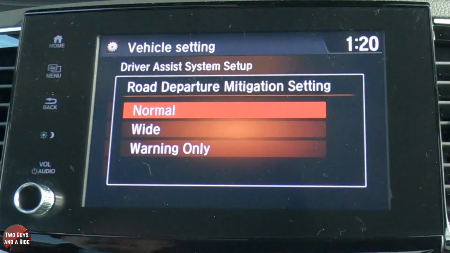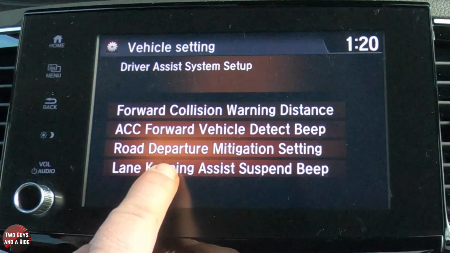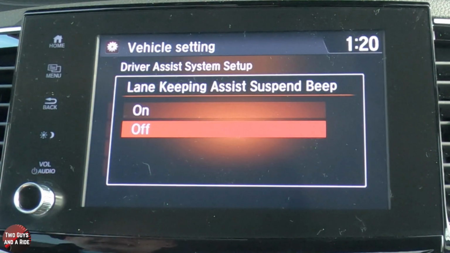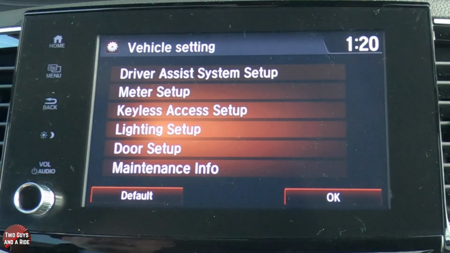You've got road departure mitigations. You can have that normal, wide, or warning only. And then you have lane keeping assist suspend beep. You can have that on or off. All right, we'll go back one more.